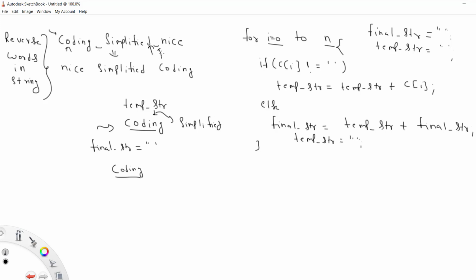Now when I hit a space, it will do the same thing: add this temporary string at the starting of the final string. And when I'm doing this, just add a space here as well, space plus. So here we added the space, then simplified will be added here, because this is my temporary string, right? So I'll add a space plus the temporary string, which is simplified, and then here, right?